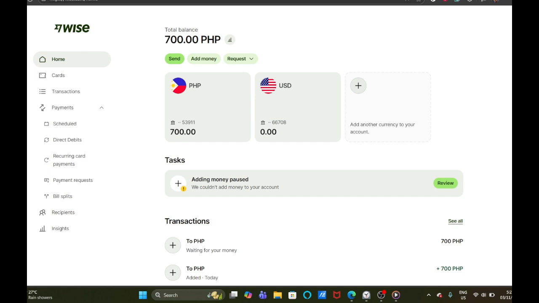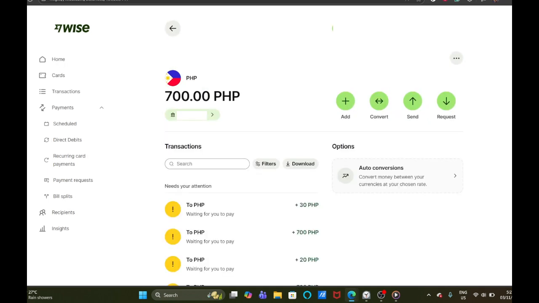Now, the first thing you want to do is locate the specific currency for which you need the account number. You'll see a list of currencies on your dashboard. Click on the currency that you're interested in. This might be a currency you're actively using for transactions, or perhaps one you need details for future use. Don't worry if you manage multiple currencies on Wise. It's structured to accommodate this seamlessly.